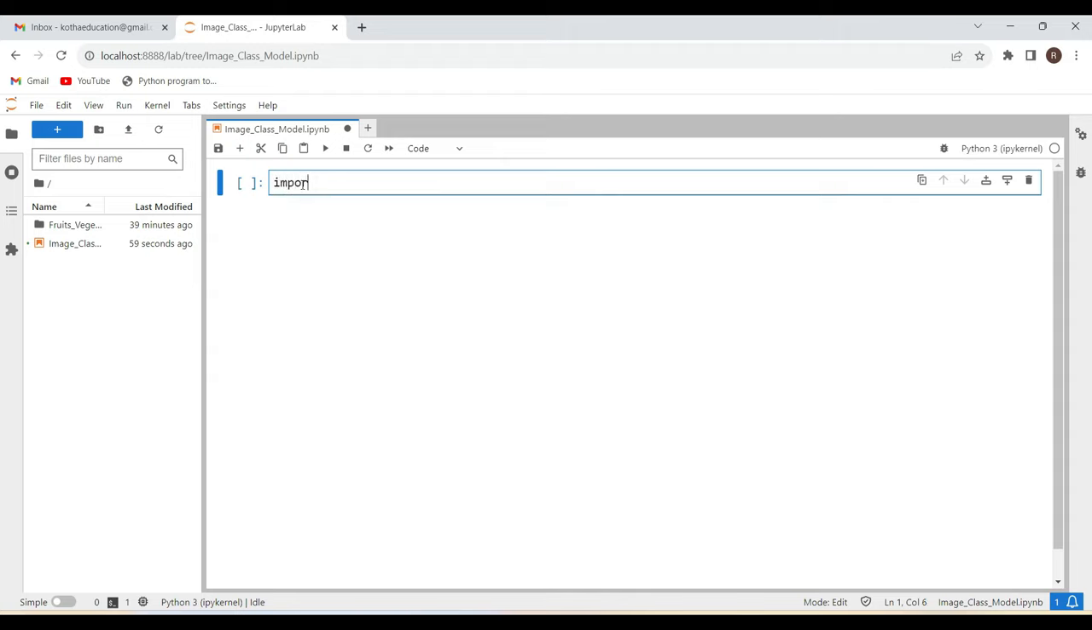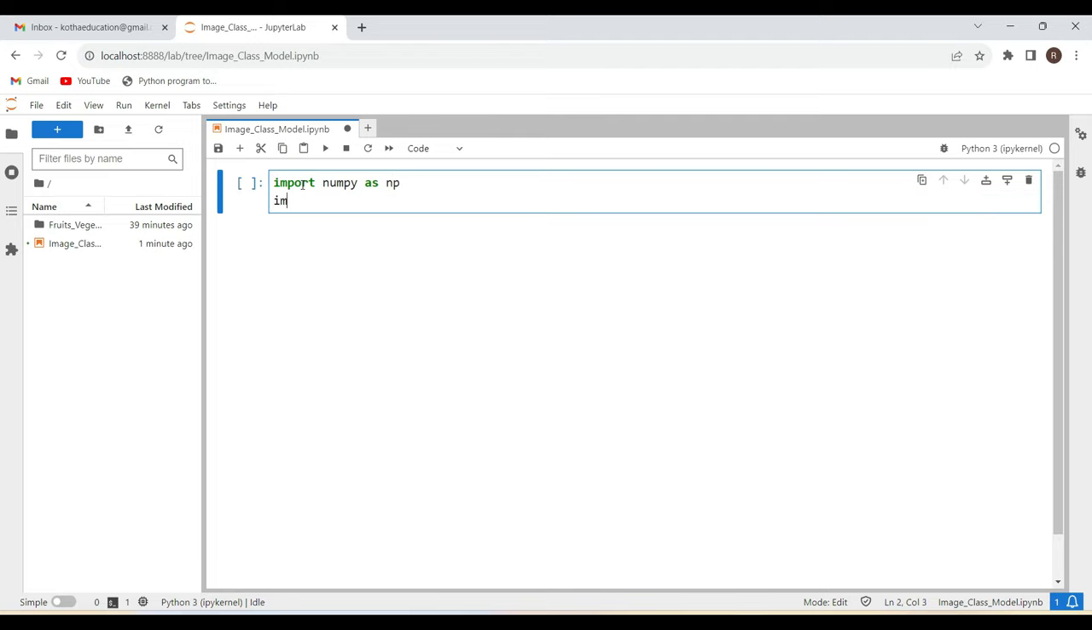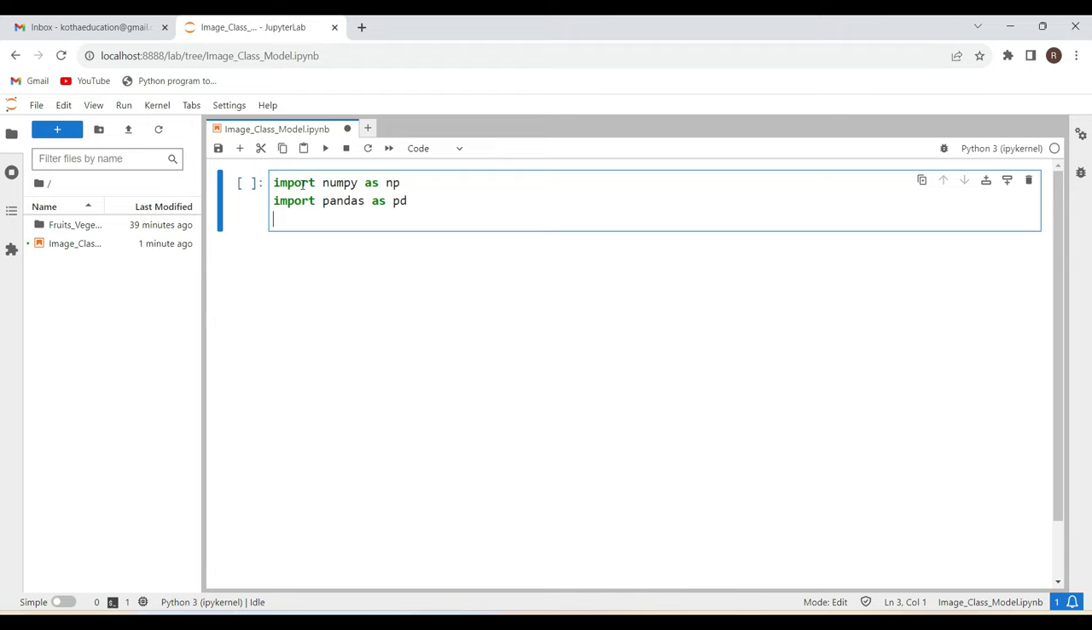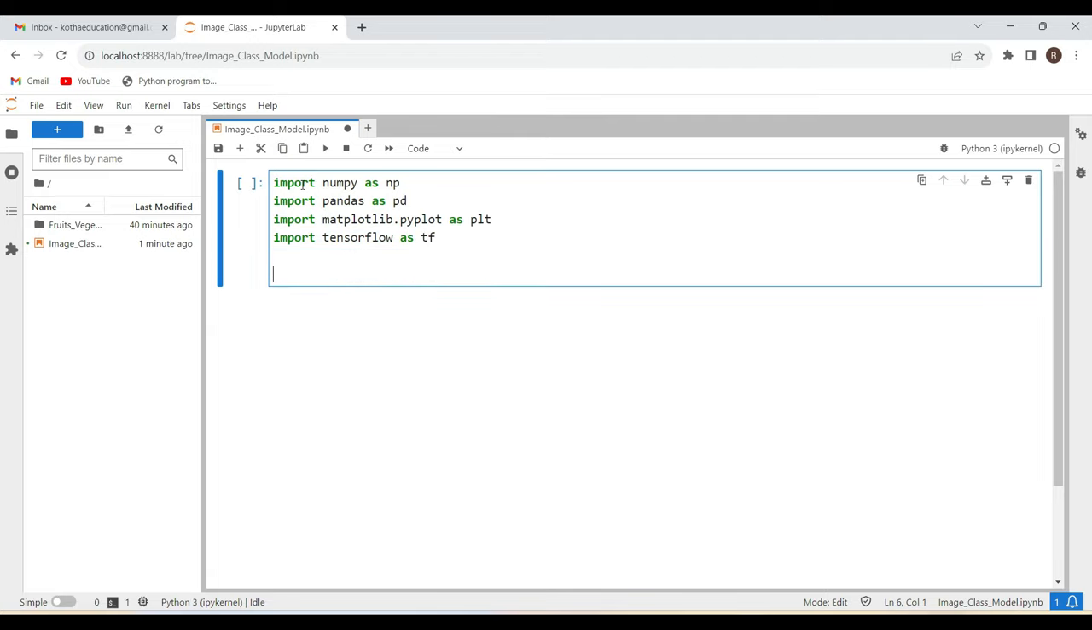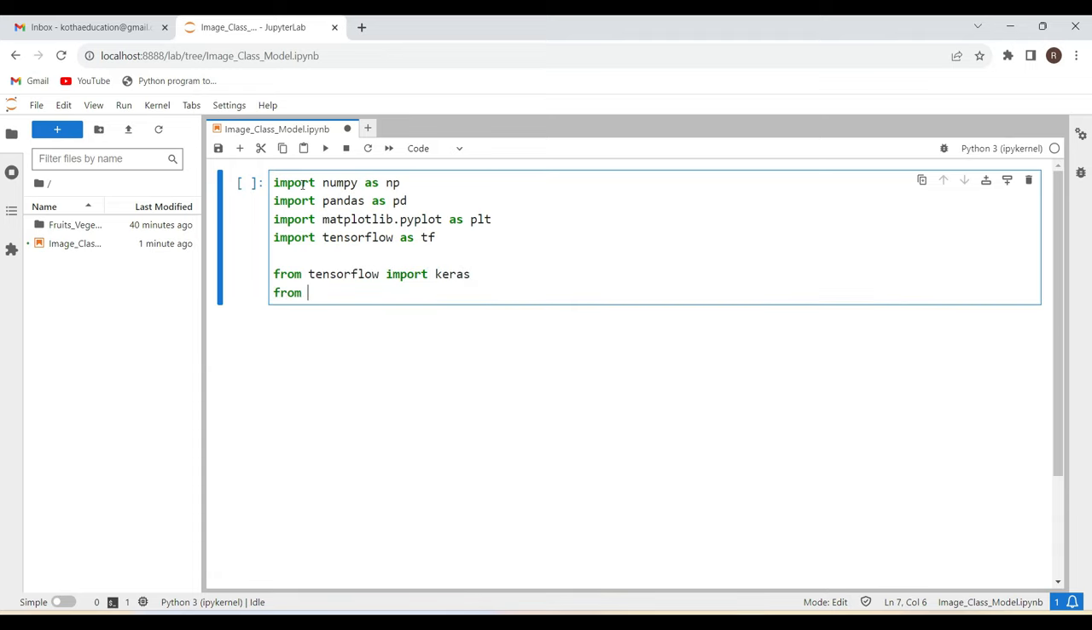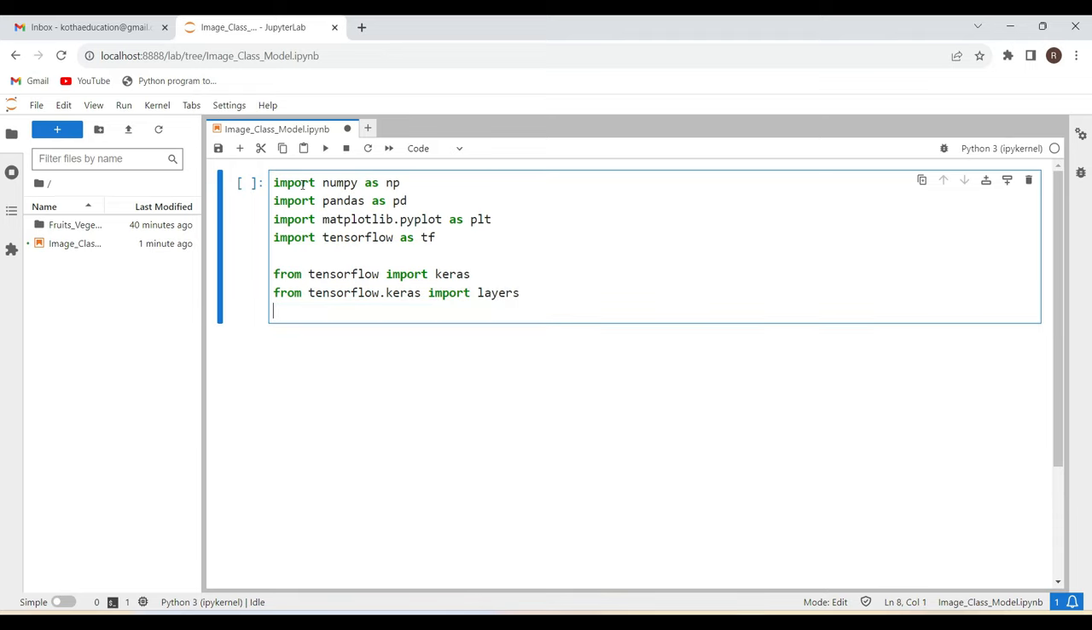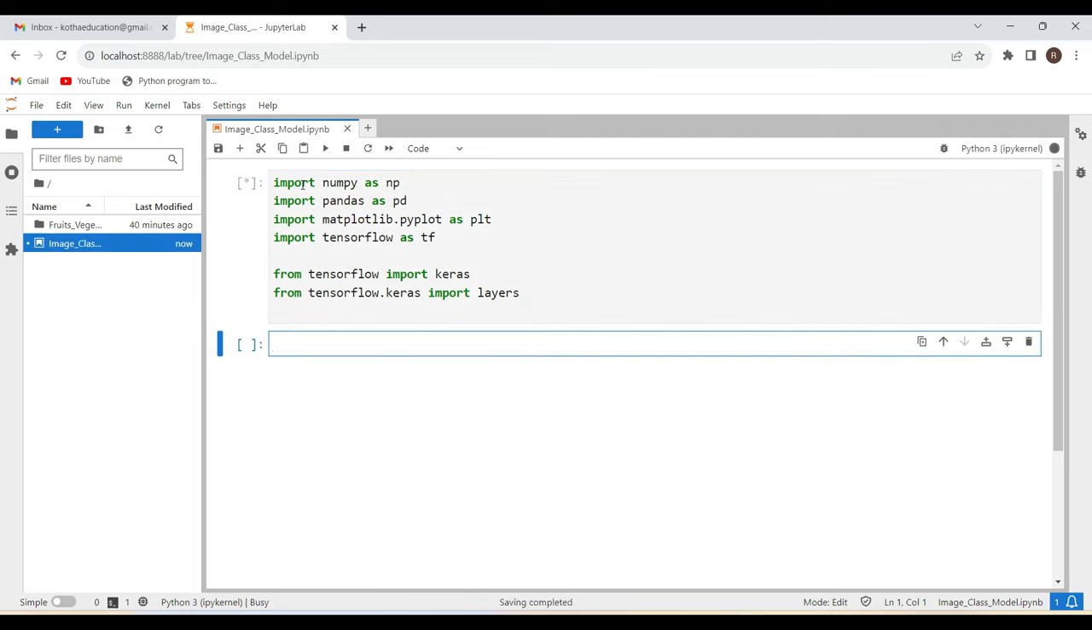Let's start with the coding. Import numpy as np and import pandas as pd and import matplotlib.pyplot as plt, and what else we need? TensorFlow as well, right? Import tensorflow as tf and from tensorflow import keras. From tensorflow.keras we are going to import layers. I think we should be good now. Okay, let me import. It's getting imported.